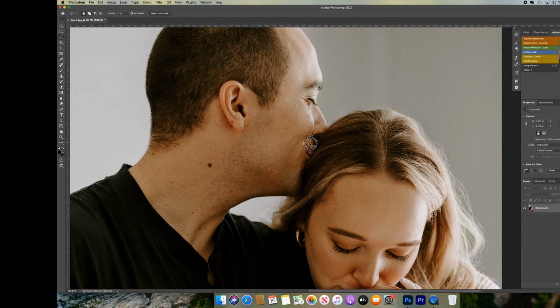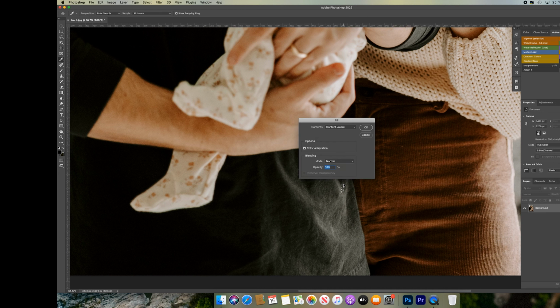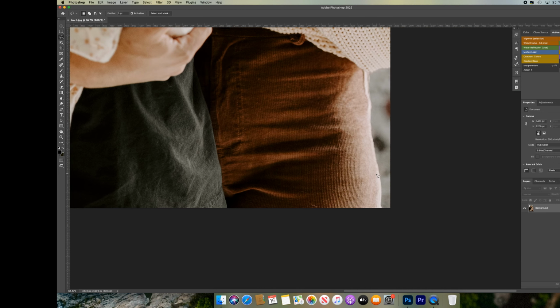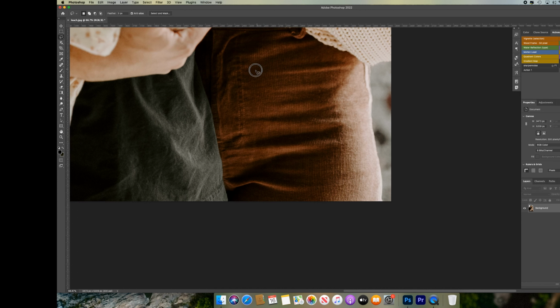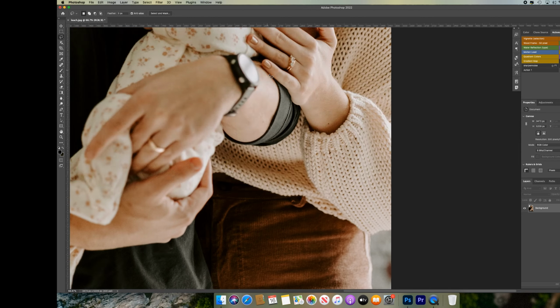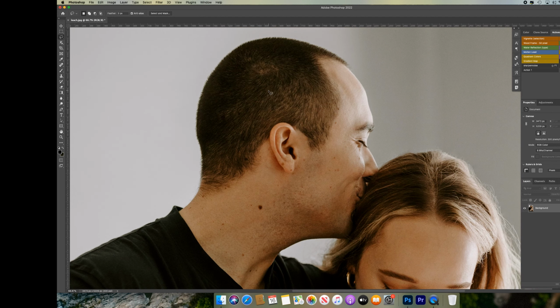I think this image was shot at ISO 800 with a Canon 85. Just doing some general cleanup here. We'll get some hair and lint off of the shirt. Got a little piece on the pants down here. I'm trying to keep what I'm working on in the center of the screen for when I crop it to a vertical ratio for Instagram Reels.